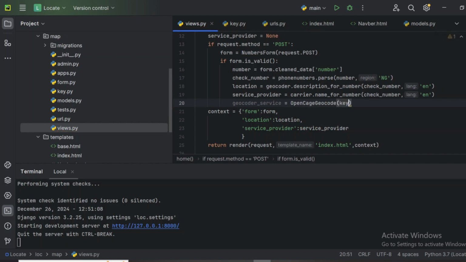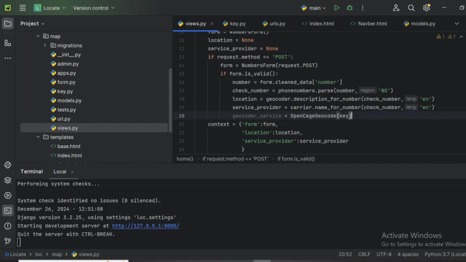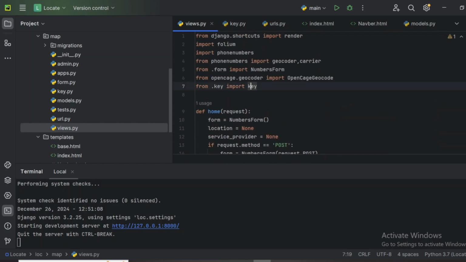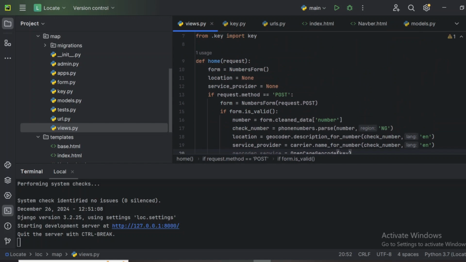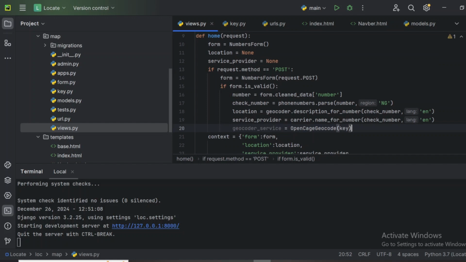So the key. This key is the API key that we're using, the one I imported here. Maybe you can name yours something different, but I just named my key. You saw what I did on that side. I just named the key, so that's why I'm just calling it key here. So don't get confused about how I got the name key.